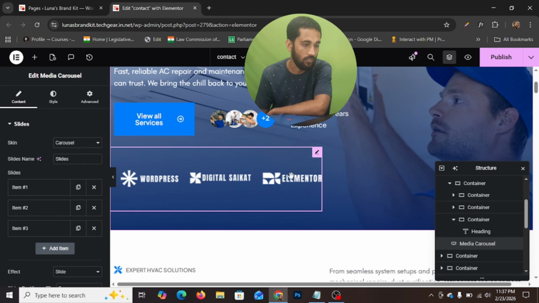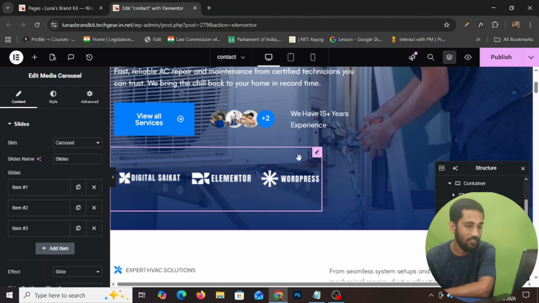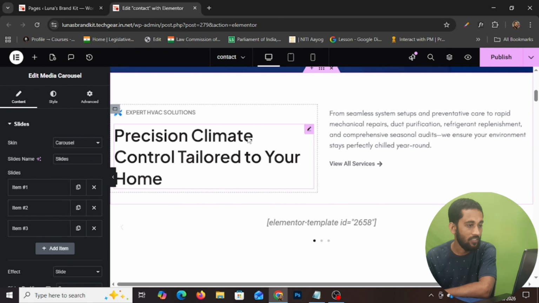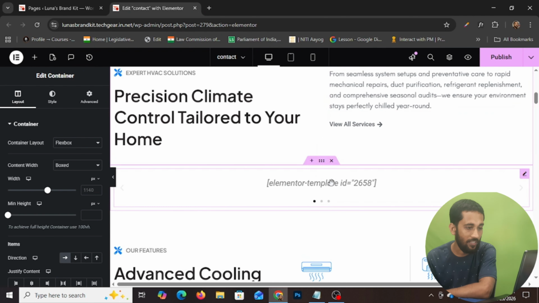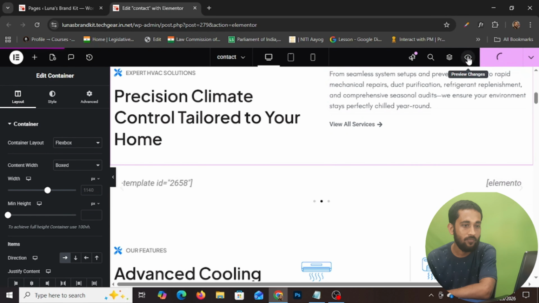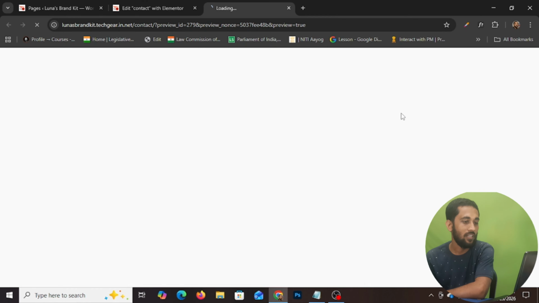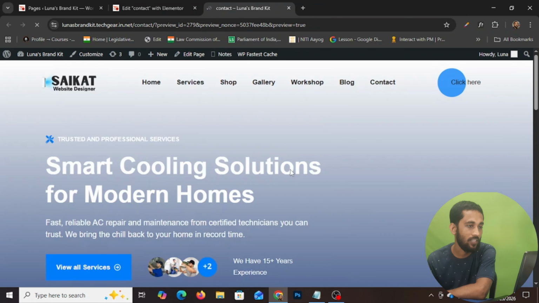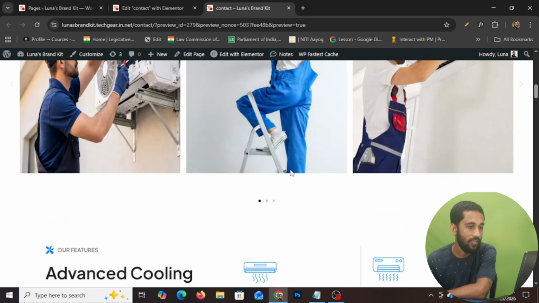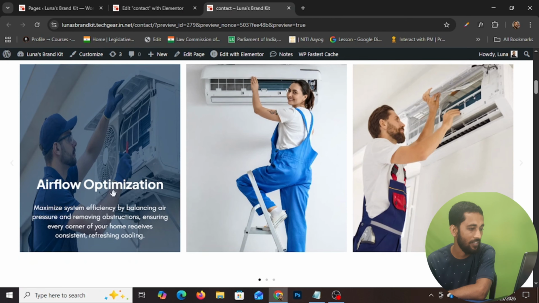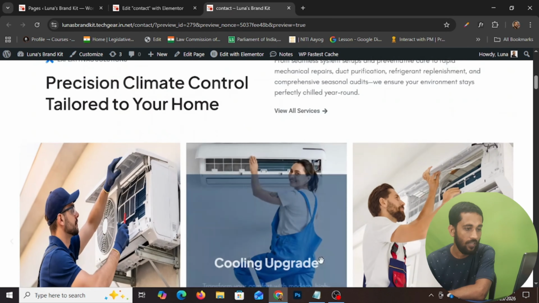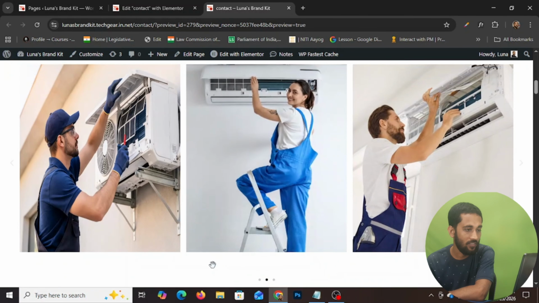Below the section I have taken a media carousel. So here is showing a slider, and the next section you can see the solution, expert HVAC solution. Under the section I have taken two containers, and then I have used a shortcode. If I click publish, and if I click preview changes, we can see how the slider looks. Here you can see, if I hover over this image, then you can see the heading and the text area showing, and also it is a slider.